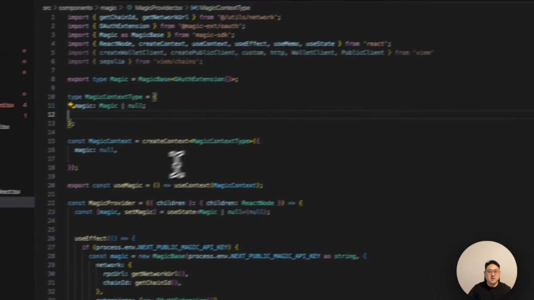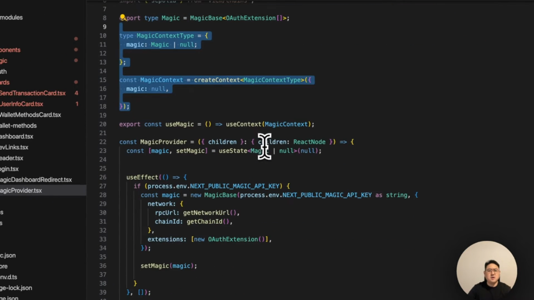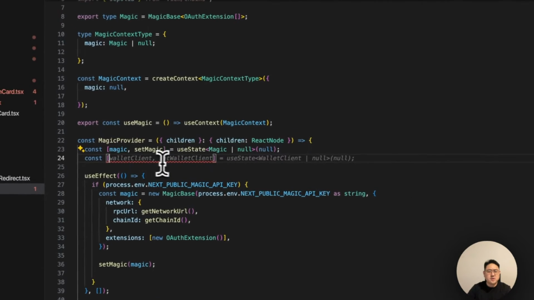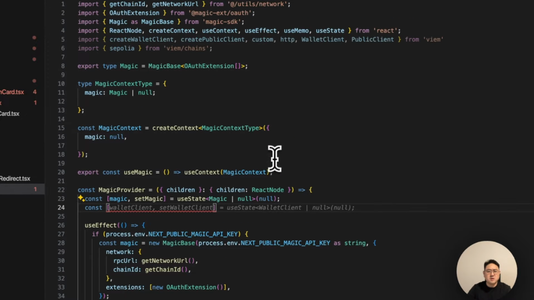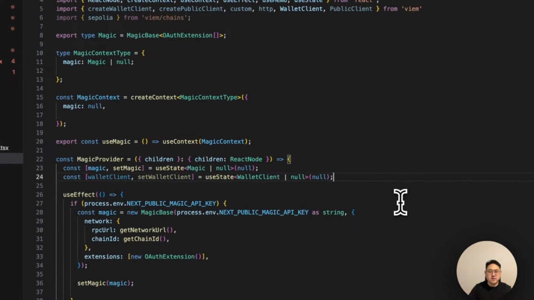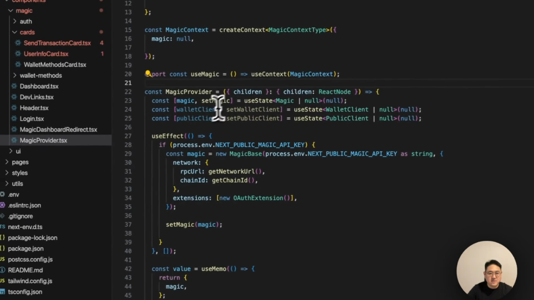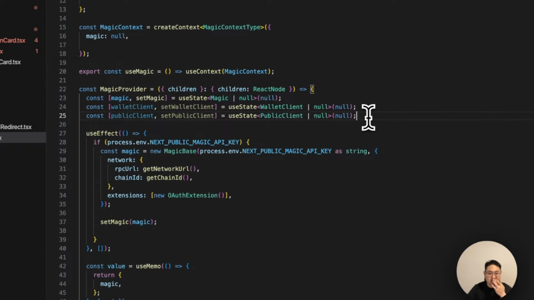So we're here. We'll get back to the typing in a bit. What I want to do here is set two state setters, one for the public client and one for the wallet client. So we're going to do wallet client, set wallet client, use state. We're pulling in the type wallet client. Pretty good. All right. Const public client, set public client. Wow. Why am I even making this video? Whatever, this AI thing is really good.